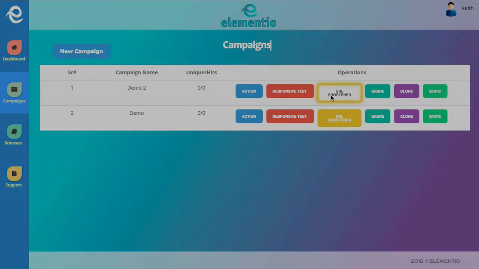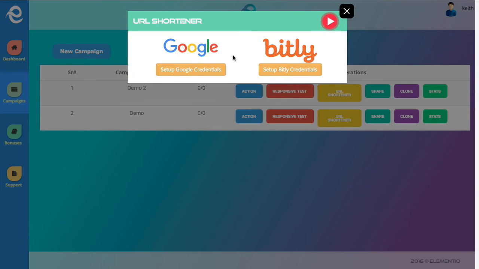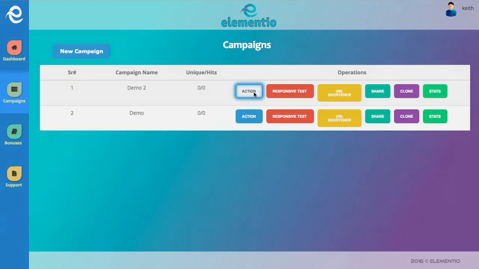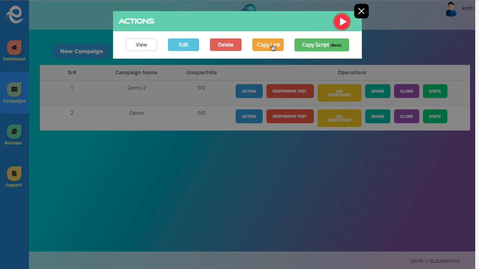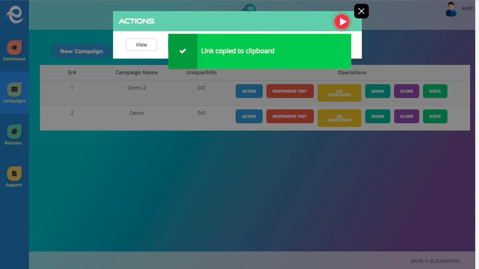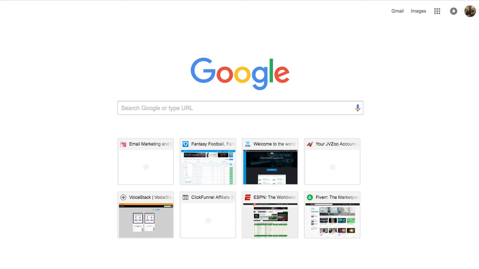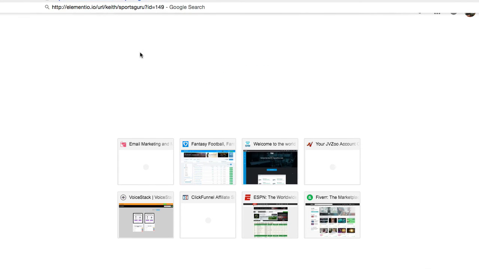Now, actually, what you can do is do the URL shortener, okay? So you can use the Google shortener or Bitly. And if it's free accounts, you just create it, and it'll create just a shorter URL, so you don't have such a long URL on it, okay? Now, let's see here, because with Action, you can actually copy the link, and I will show you here. Let's see what that link looks like. Okay, yeah, so it looks like that.